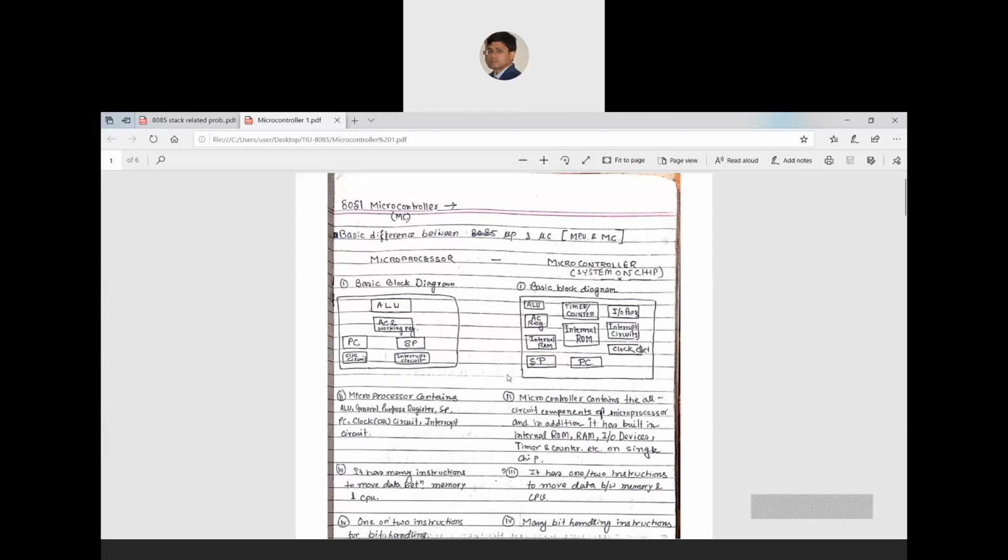So this is the next topic we try to understand, that is the microcontroller. In the microcontroller, what is basically the introduction of the microcontroller? Here in this subject of your semester, the subject name is microprocessor and microcontroller.